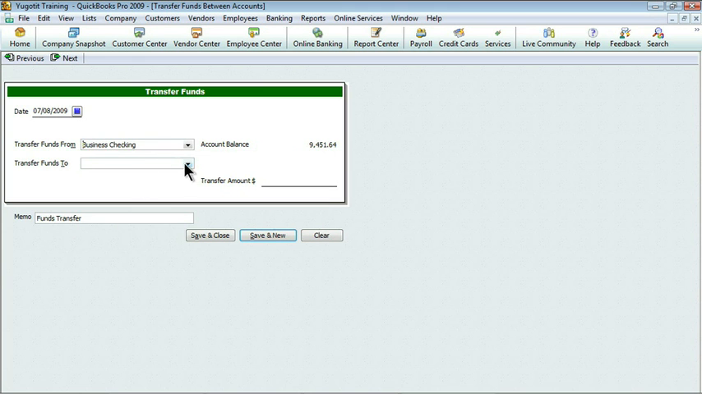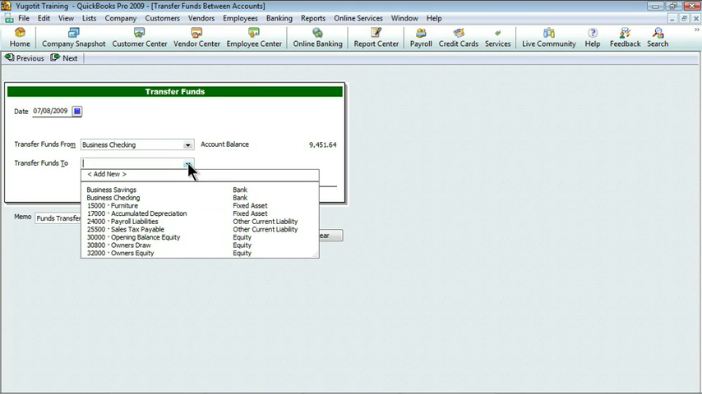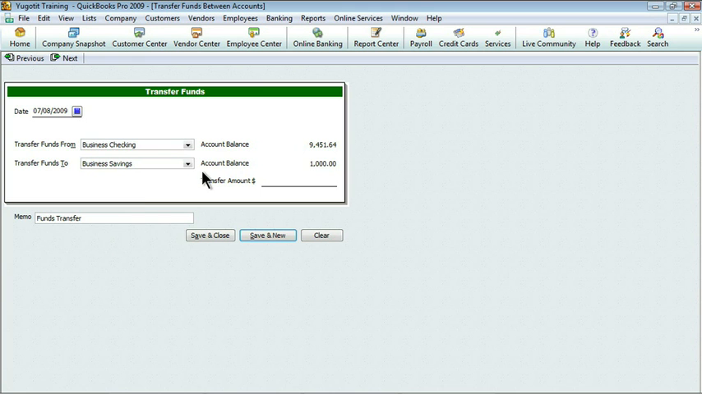So I'll choose from checking. It tells me that currently I have $9,451.64, and I will be moving it to business savings, which currently has an even $1,000. I simply need to now put in the amount to transfer. I'm going to transfer $250.